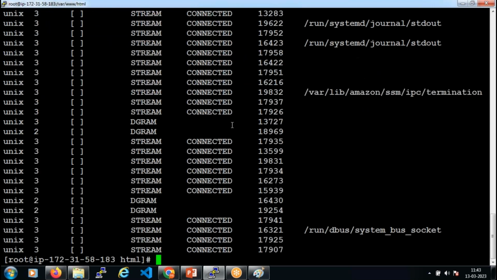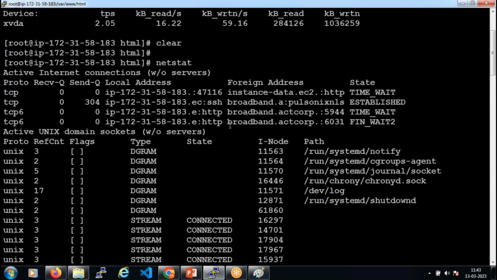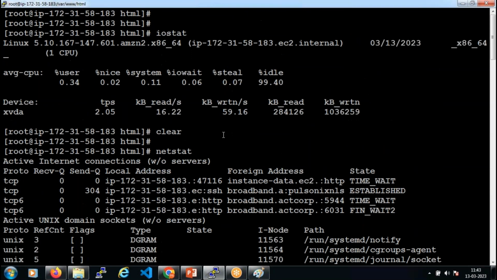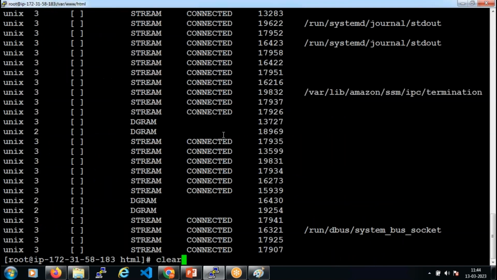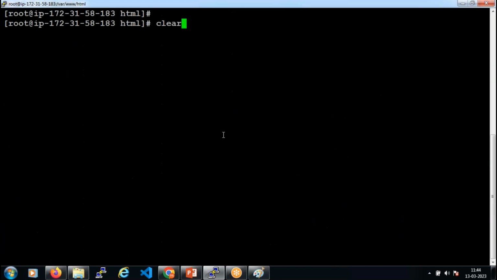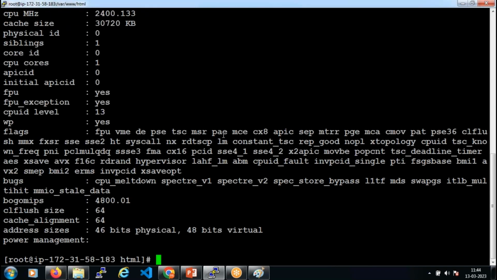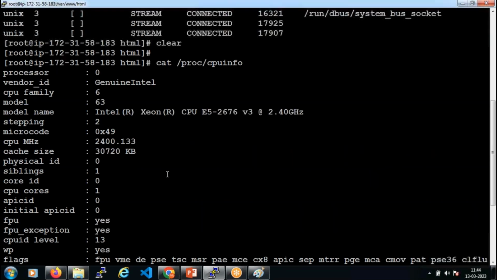You get a lot of output here. So I'm not going into detail with netstat and iostat at this time, guys. It's not required, right? We're spending a lot of time on the processor and the memory. Let me go back to this command one more time, right?